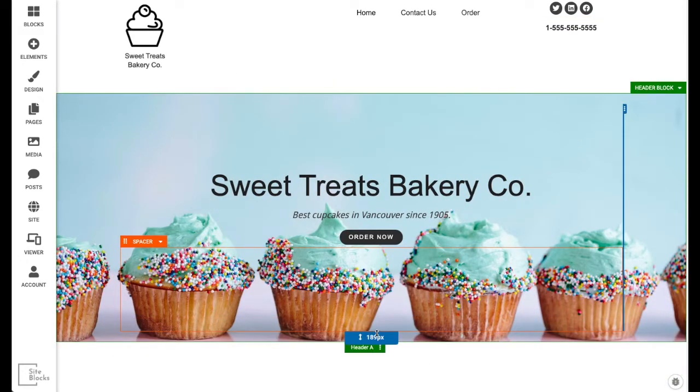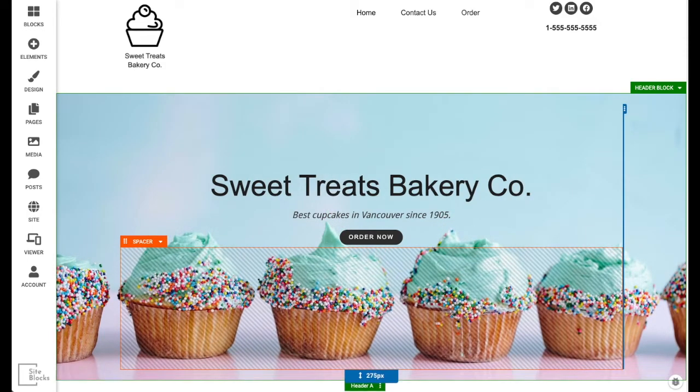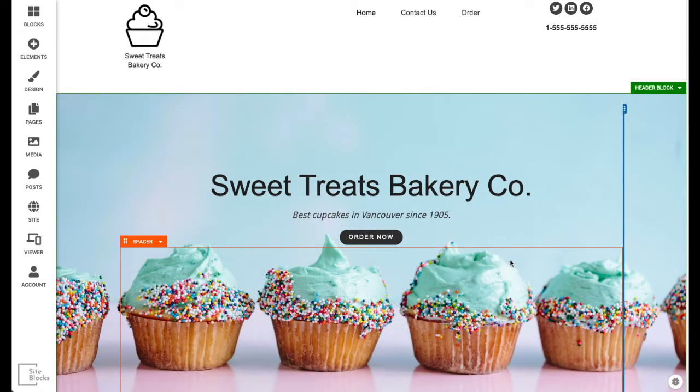Another thing we can do is this block came with a spacer element, which just provides extra space on the page, which works out nicely here. Because if we stretch this, we can move the cupcakes out of the text there, and that looks very nice.